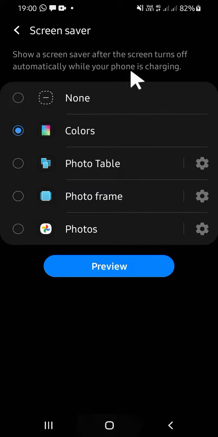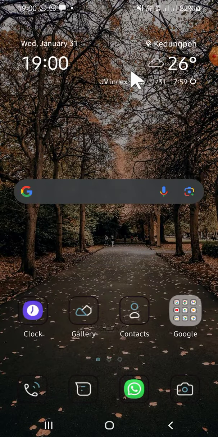Alright guys, and that's how we can activate or turn on the screensaver on Android phone.